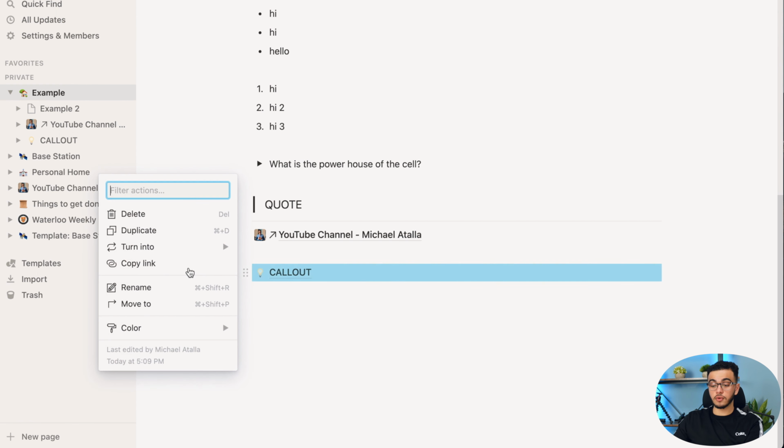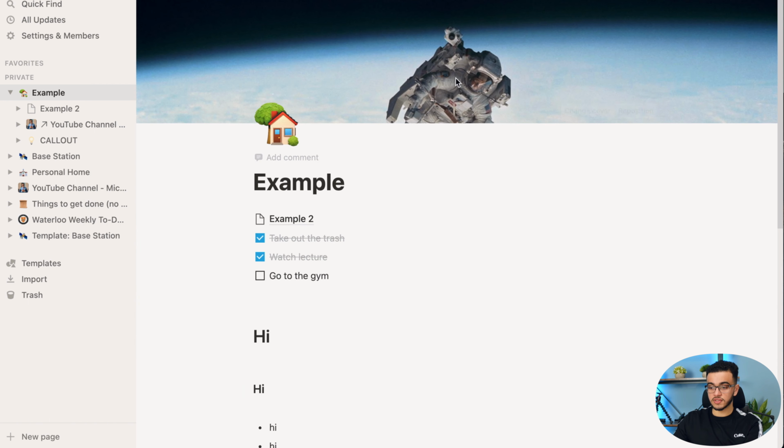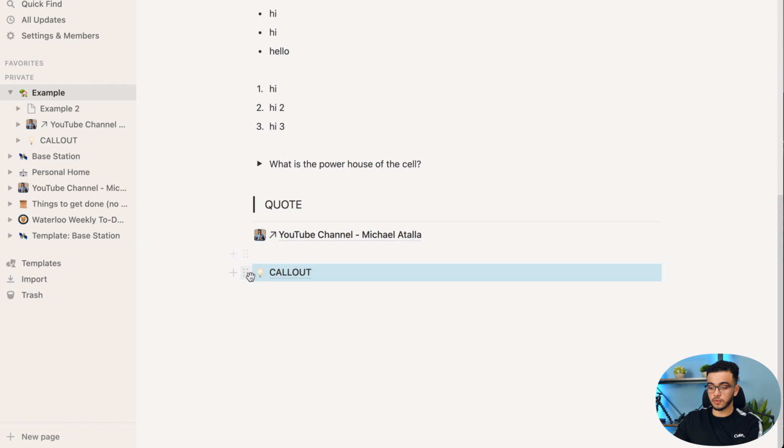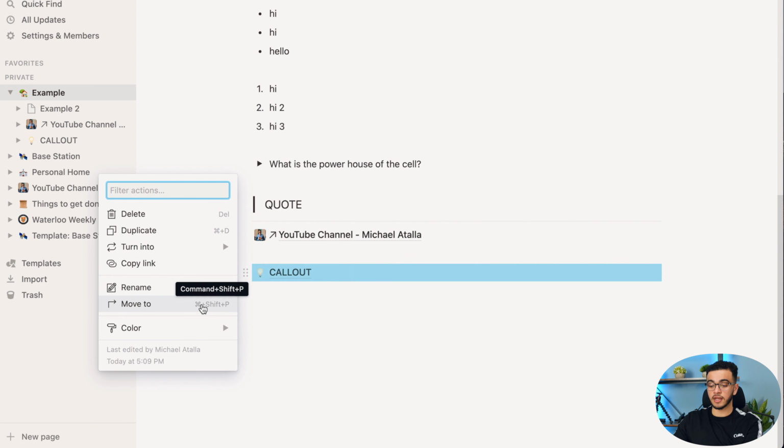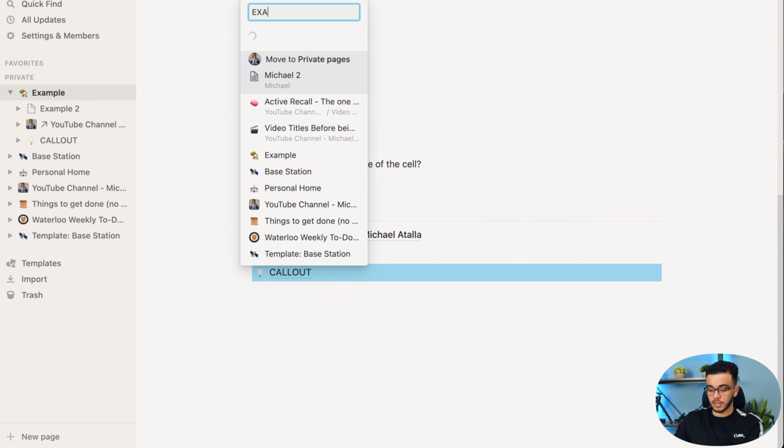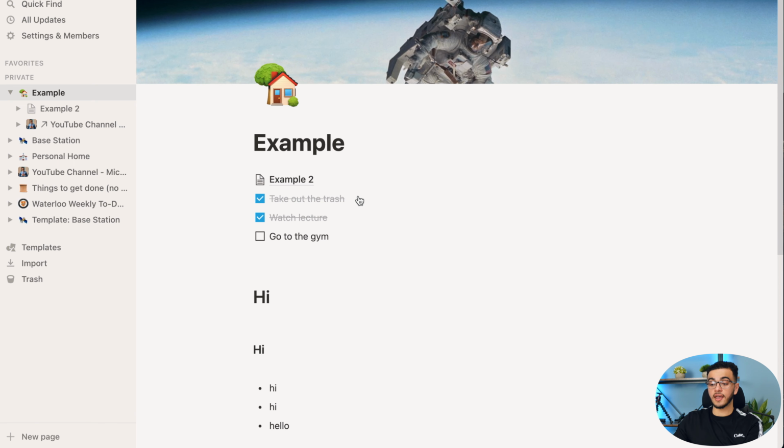Now, another thing I could do with this is rename it and move it to another page. What was the name of this page? Let's see, example 2. We'll move it into example 2 and we'll see how that is. So we'll do move to and we'll do example 2. So we click on that and now it's moved.